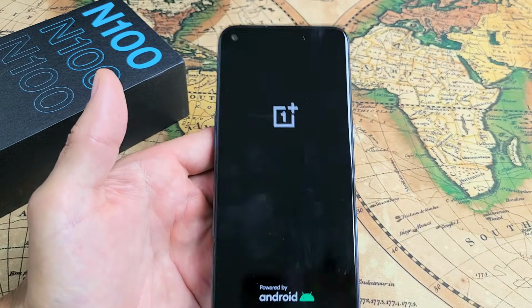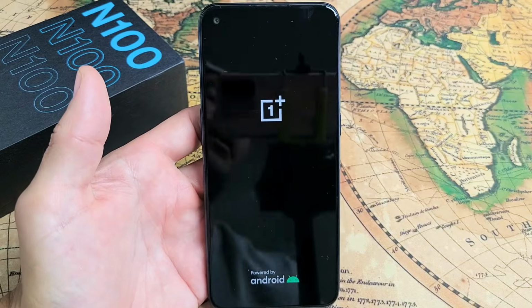You just force it to restart and you won't lose any data this way. All right, pretty simple.